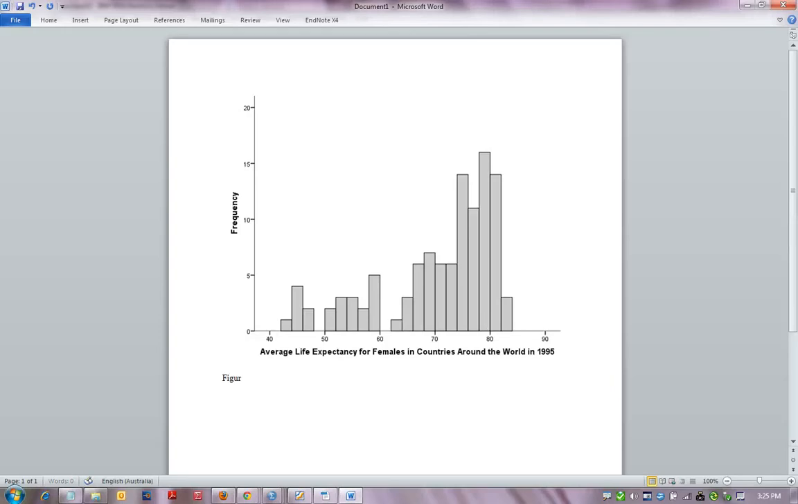The next step would be to type a figure caption, average life expectancy for females in countries around the world in 1995, and you can check your APA style manuals on exactly how to format the caption.